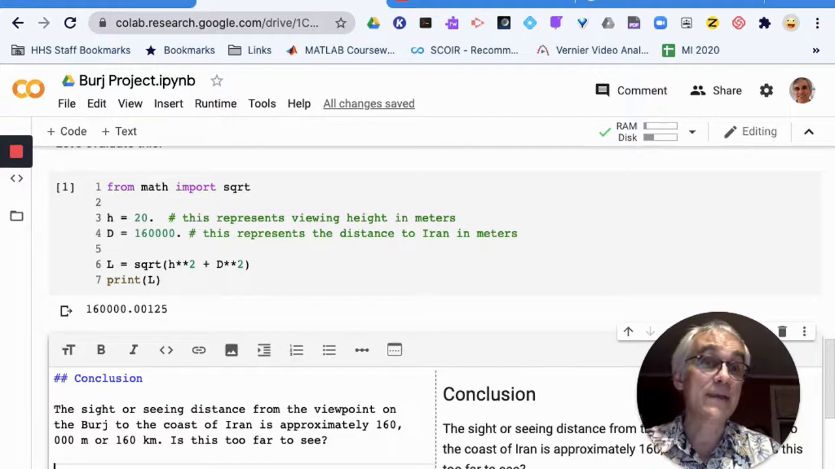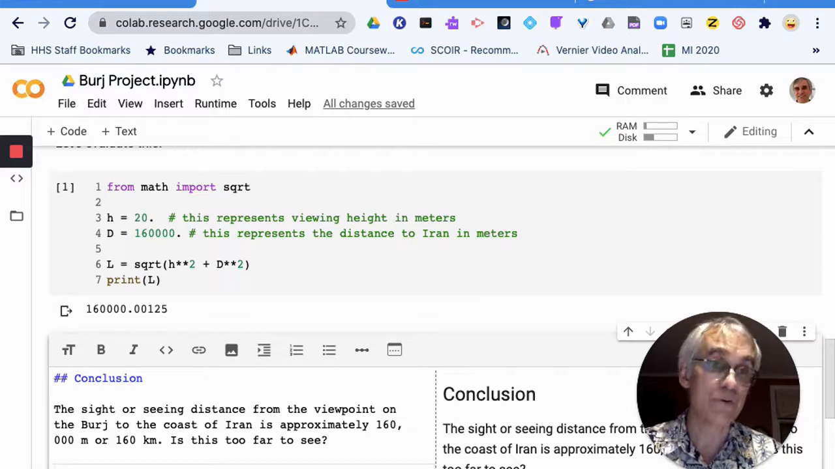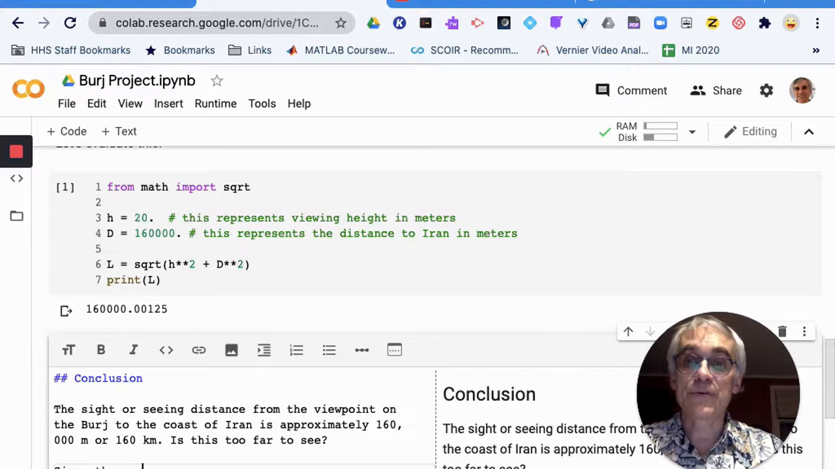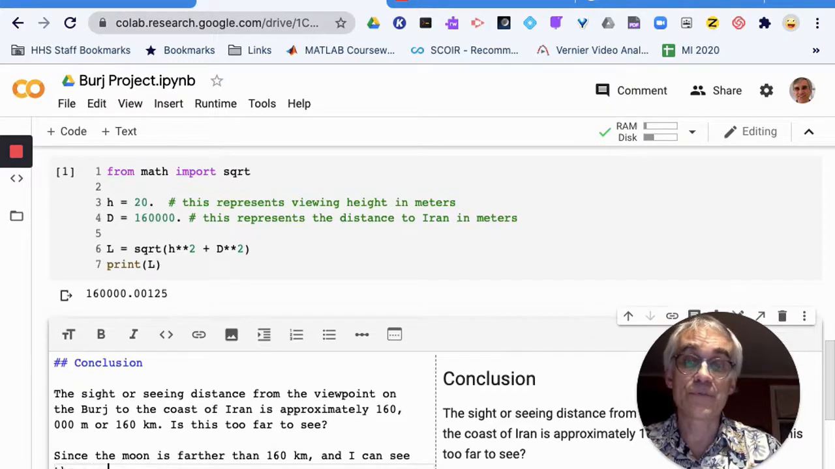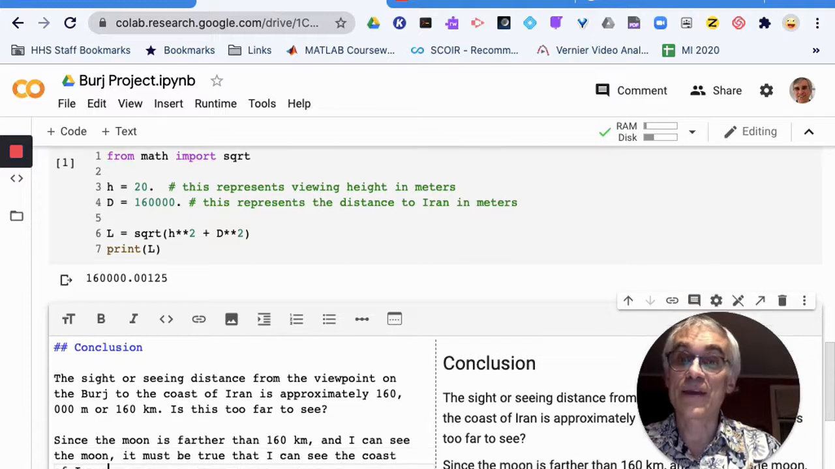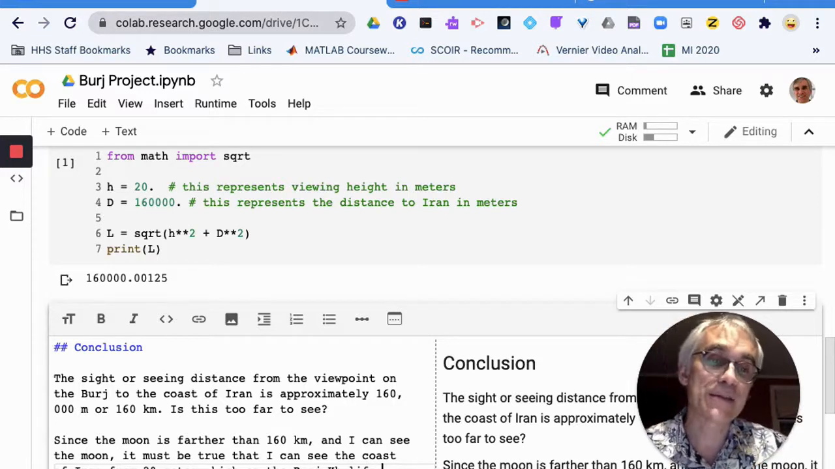Well, I can see the moon at night. The moon is way farther away than 160 kilometers. So if I can see the moon, I darn well ought to be able to see 160 kilometers away. Since the moon is farther than 160 kilometers, and I can see the moon, it must be true that I can see the coast of Iran from 20 meters high on the Burj Khalifa. Okay, there's my answer, there's my analysis.